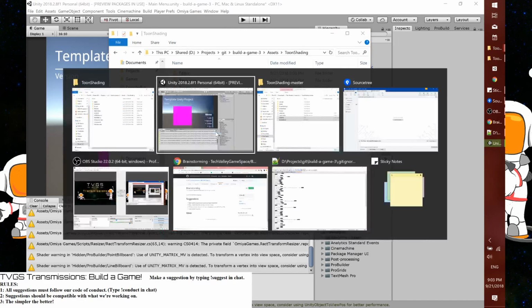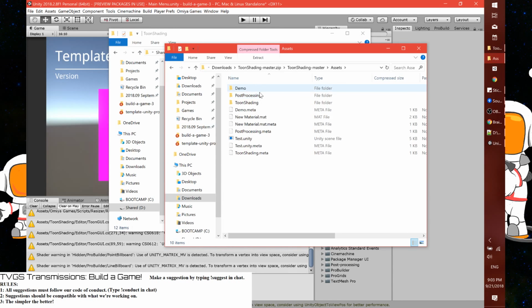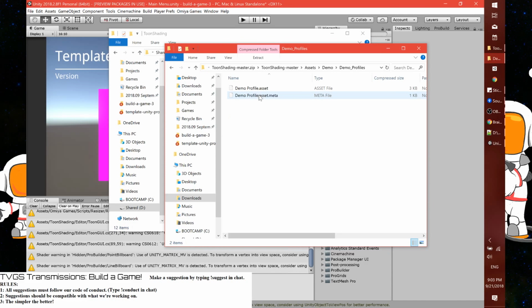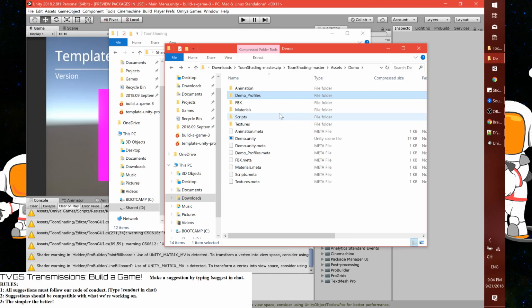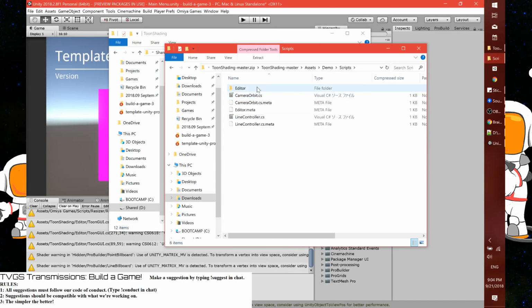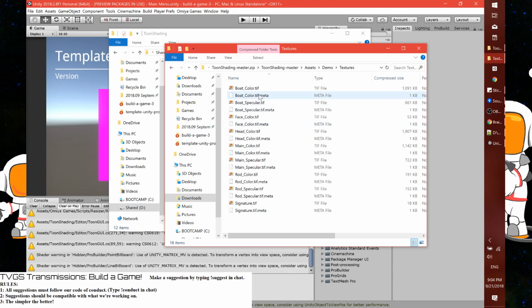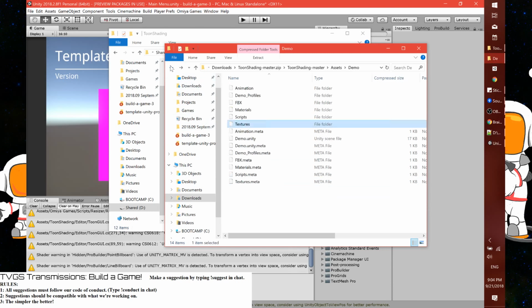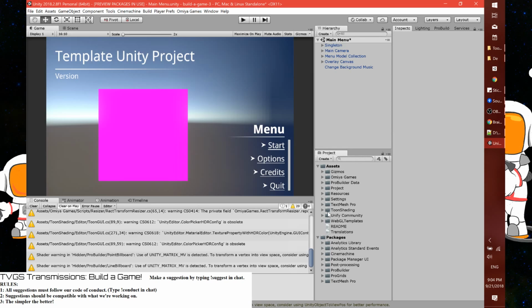I think it also provides some sample assets, so I should probably use those a little bit. Demo profiles. That's curious. Camera orbit, line controller, camera orbit editor, textures, both TIFF, specular, color, main, specular. Huh, really? It's just it. I'm curious if this works. Simple noise.